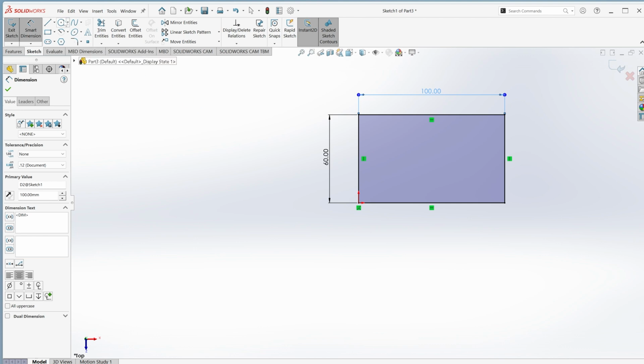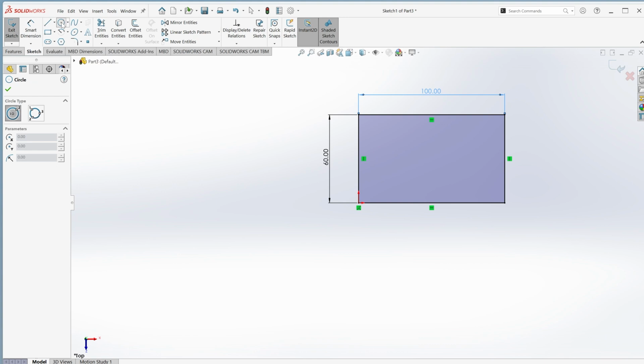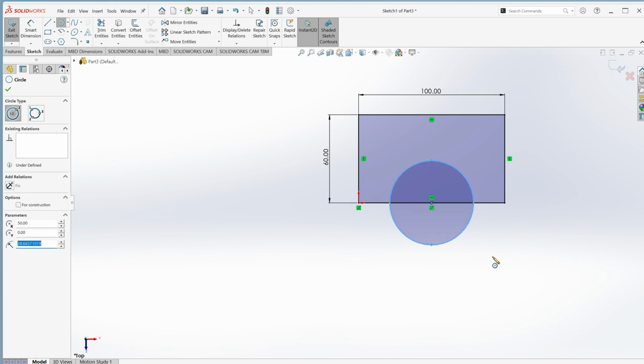The next thing I'm going to do is I'm going to demonstrate how to use the Smart Dimension tool on a circle. I'll start now by sketching a circle here. And once again, I'm not paying particularly much attention to the radius of that circle right now. I'm going to just roughly place it where I think it should be, then click once again.